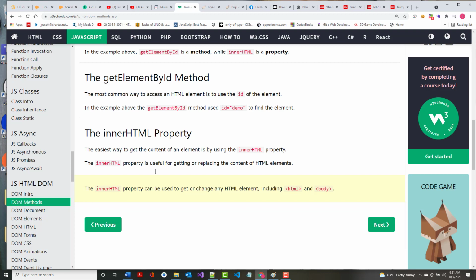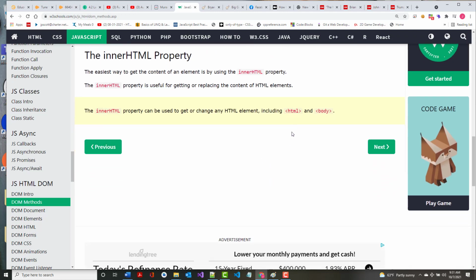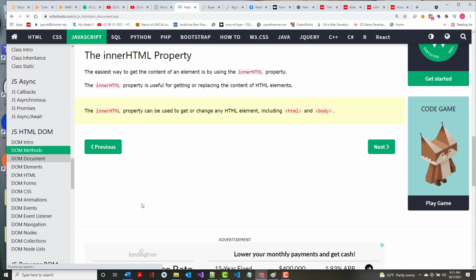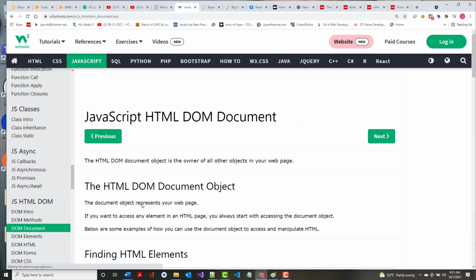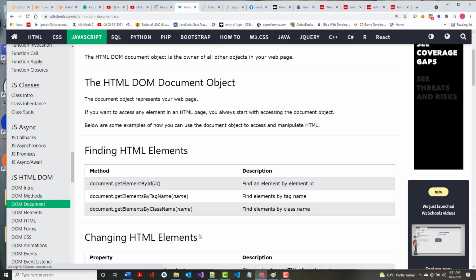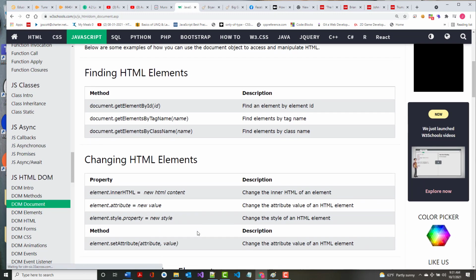As it says on the bottom there, the innerHTML property can be used to change any element, including the HTML tag itself and the body. All right? So they're just going to be going through a whole bunch of this stuff. So here are the ones I just mentioned to you. All right? And they give you examples of what you can do to change the values of those elements.